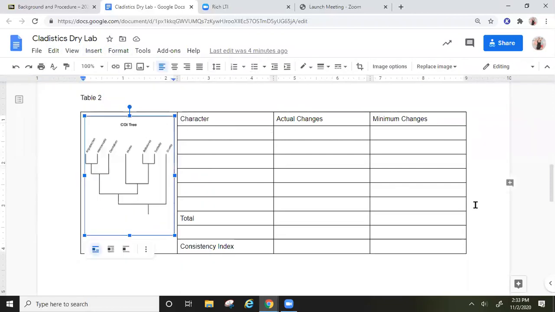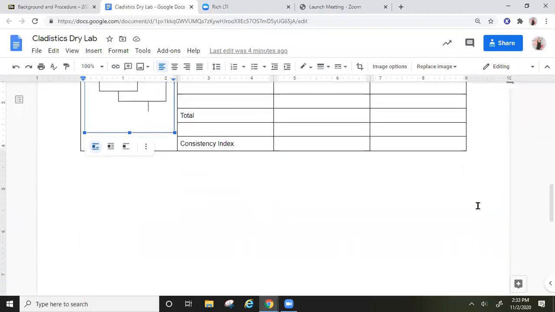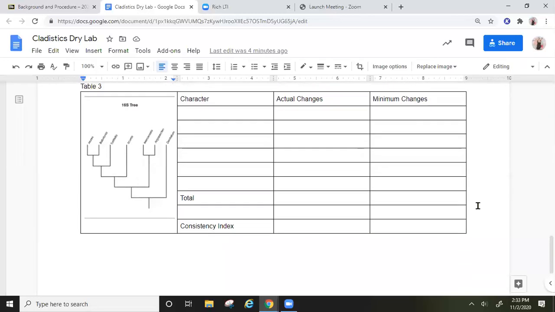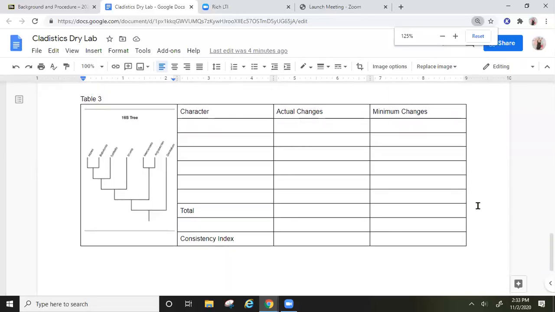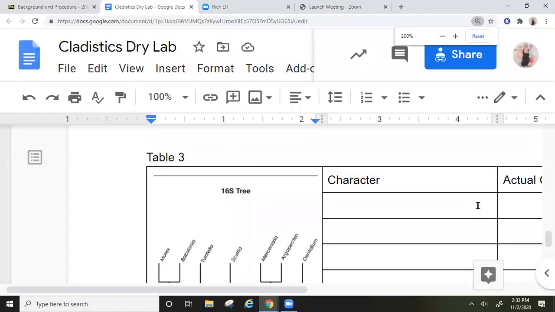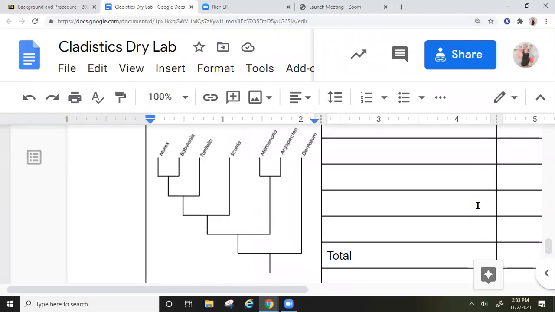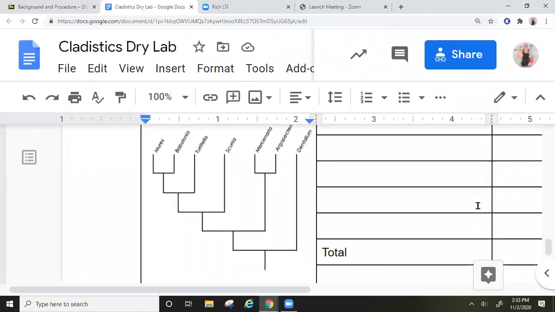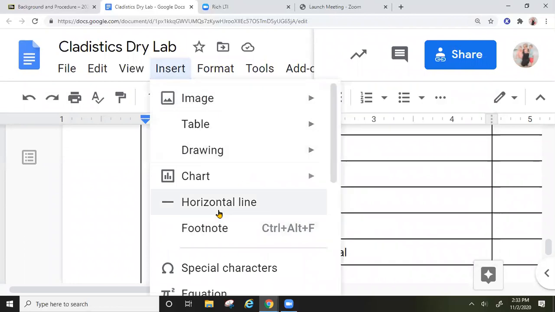There's this tree, and then there's another tree. So you want to plot out where your characters would fall on these trees. If I make this a little bit bigger, I've just made my whole screen bigger, but I'm going to change this so that you have better access to it. Again, you would need to put in here, and you can probably do that with insert horizontal line.